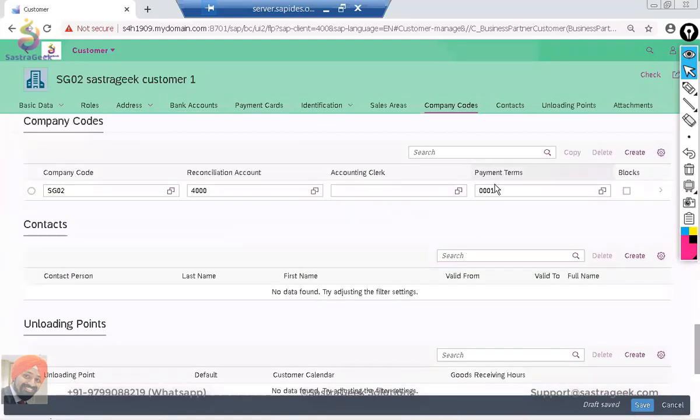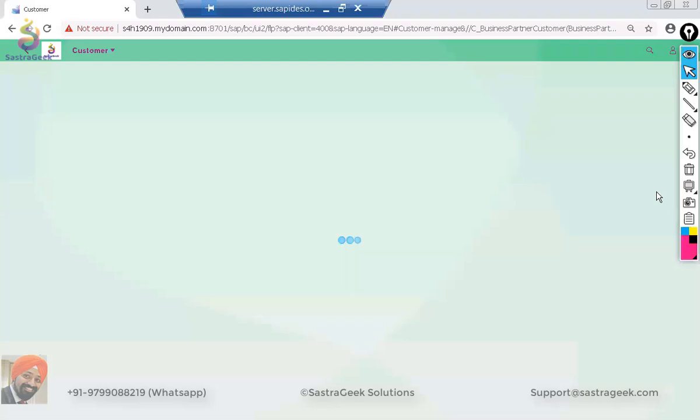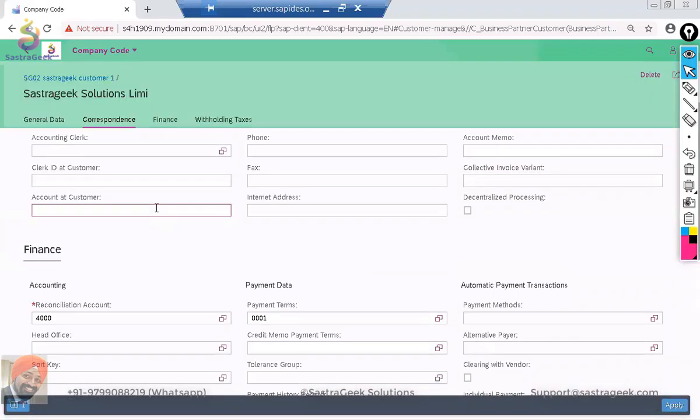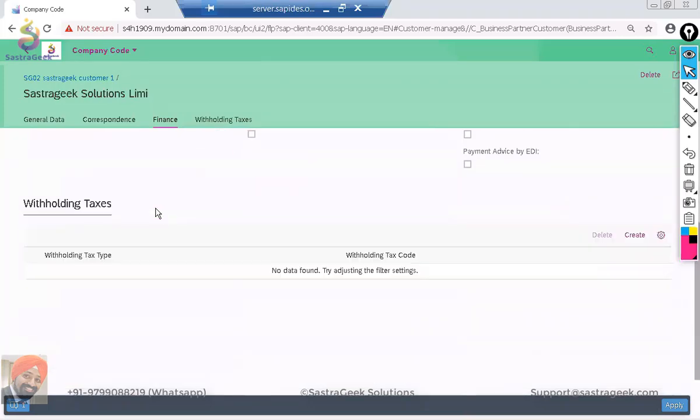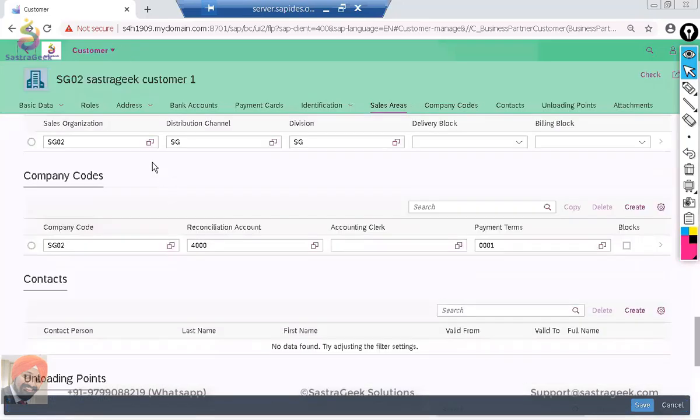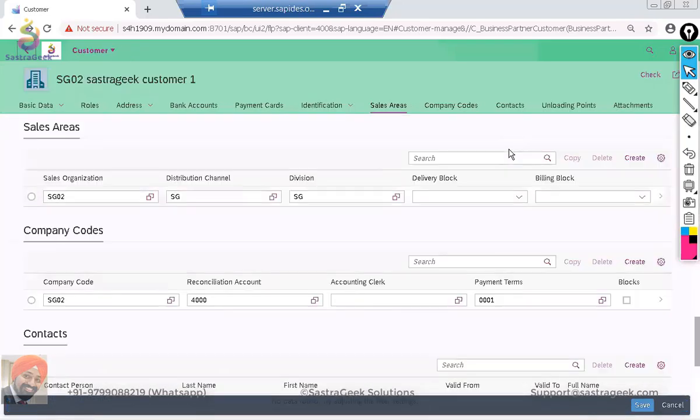Now this is your company code relevant data. If you want to change anything in the company code relevant data, you can click here. It will take you to the next tab where all the company code related fields would be there. If you want to change something, you can do it. Similarly, the sales area also, this is the sales area it is extending. If you want to extend to multiple sales areas, you can click on create, and you can create multiple sales areas.